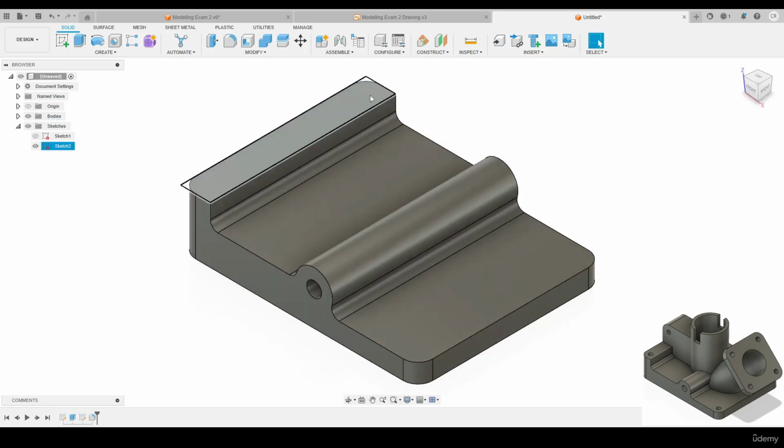And now we can start to add in our through holes. So 1 in each corner. I suggest that we sketch them on this face here. And we can mirror these across to the other side here. And we can extrude cut through all.